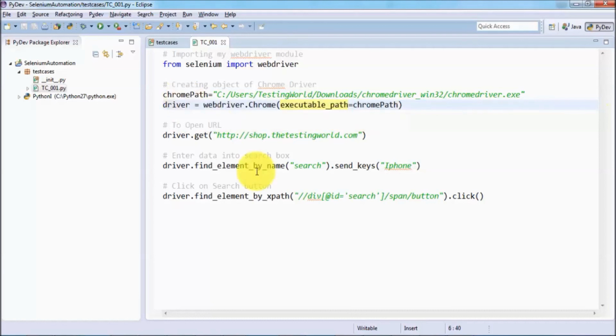So in this session, we have seen how we can execute our test case in the Chrome browser. The rest of the things are the same, just our executable path we need to set over here. That's all we have for this session.